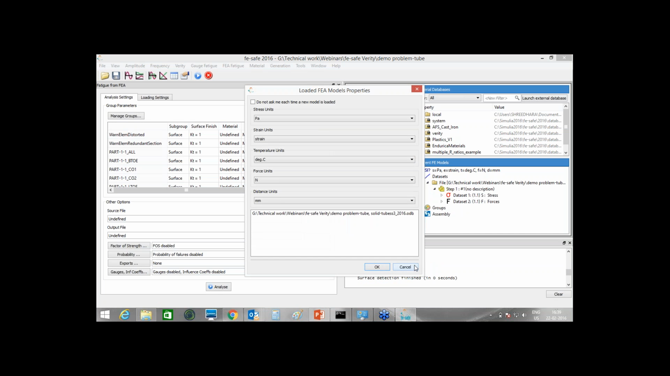Here my FE model is in PSI, force in LBF, and it's in inches. So I will give the respective units and we'll click on OK.